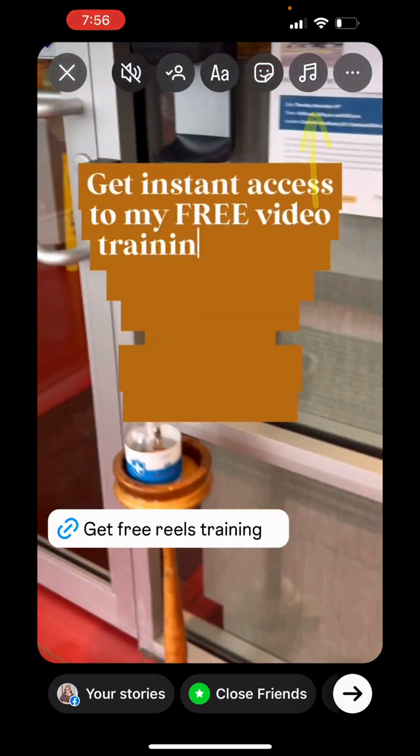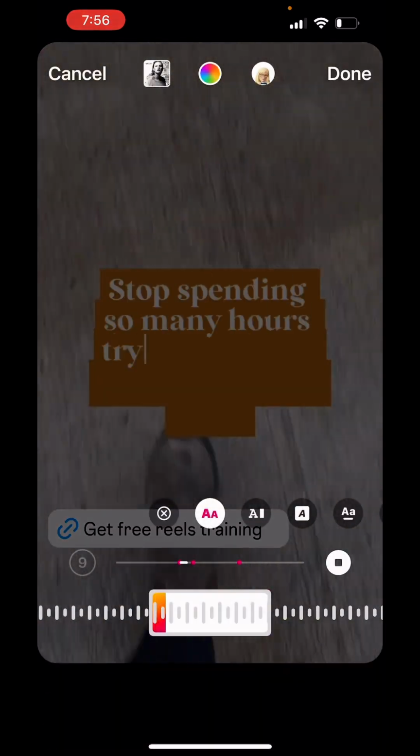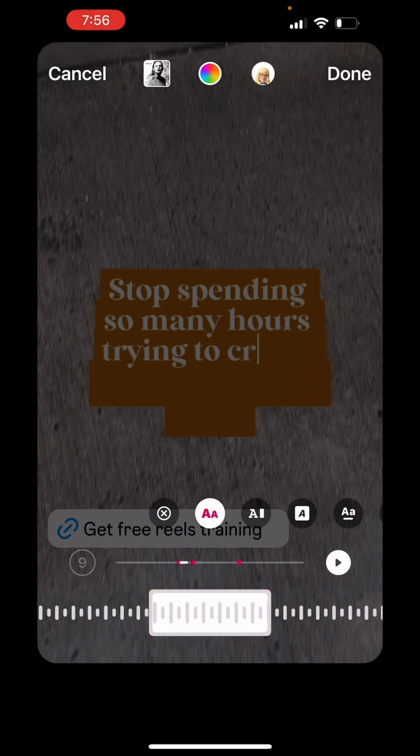So we're going to click on the music notes. Are you ready for it? We're going to use this one. Then all we have to do is press done and save it to our stories. And then next week, guess what we're going to do? We're going to go back to the first video.